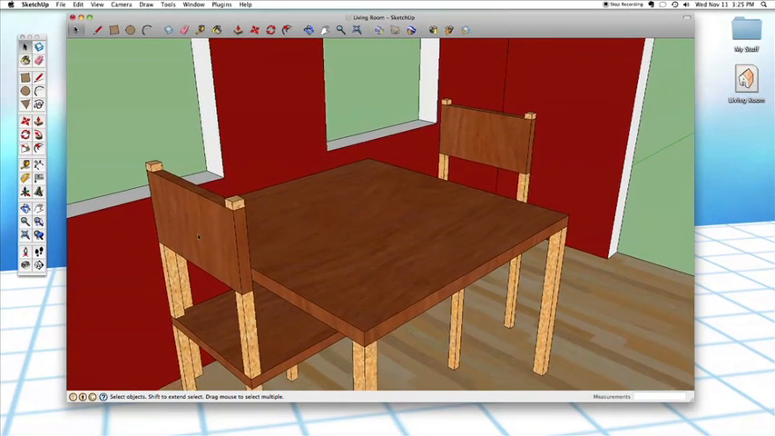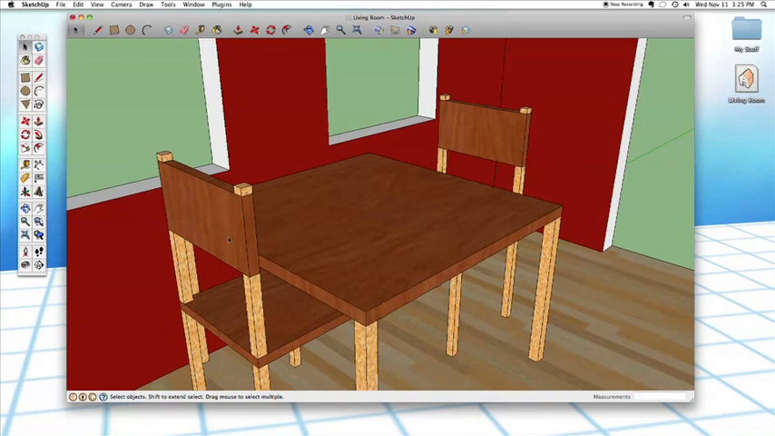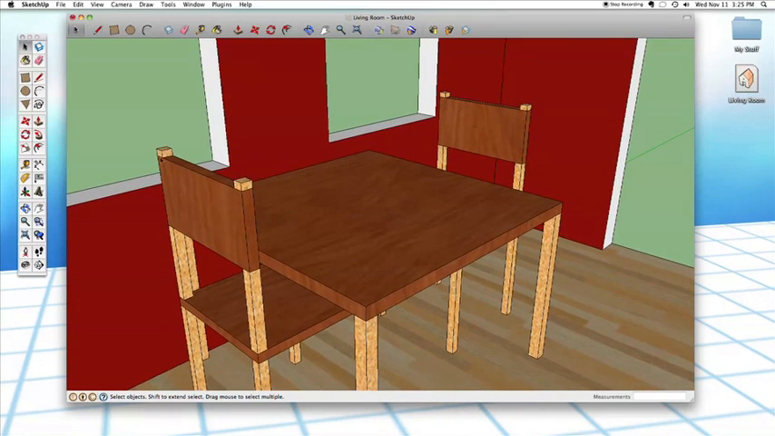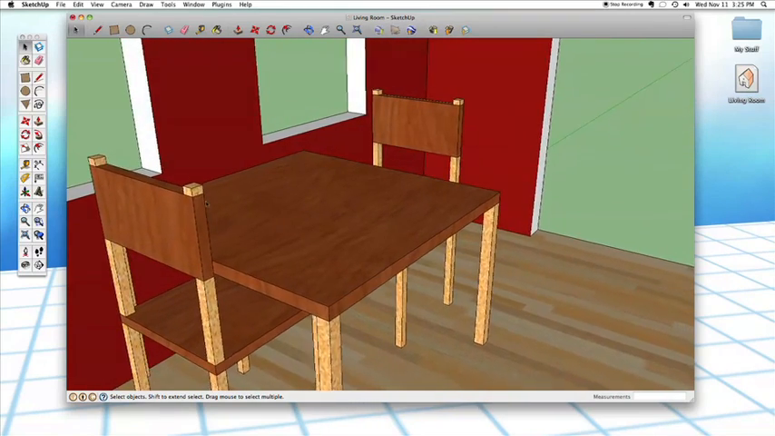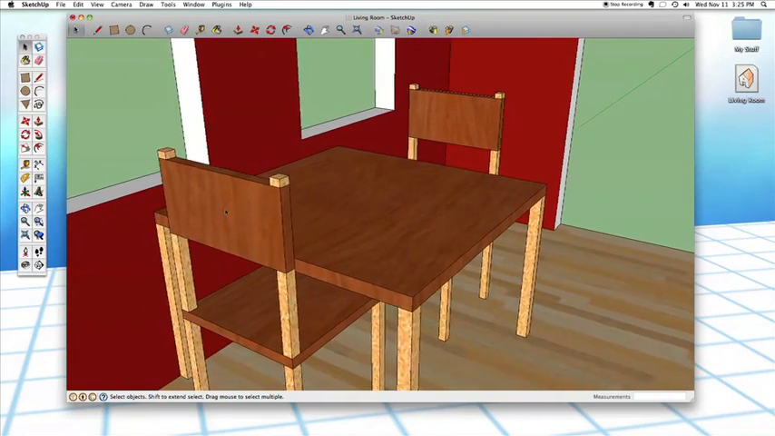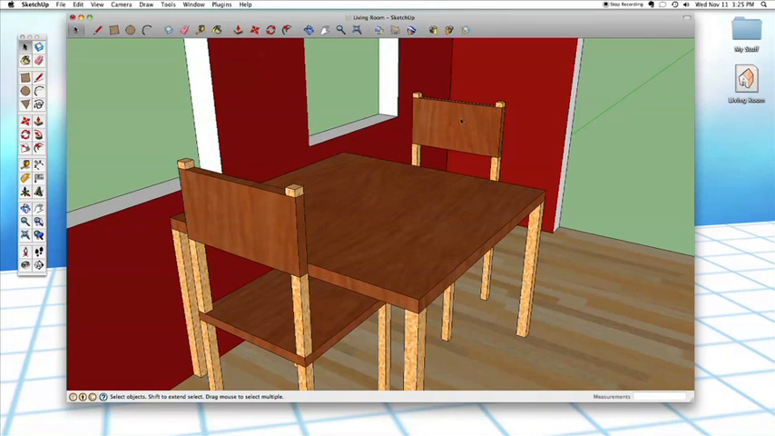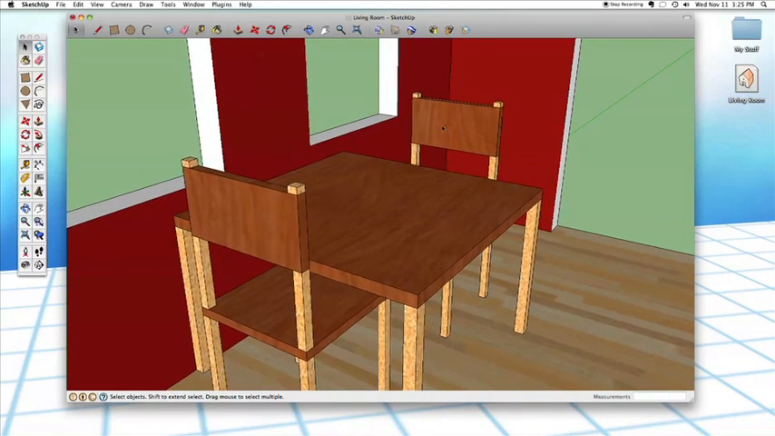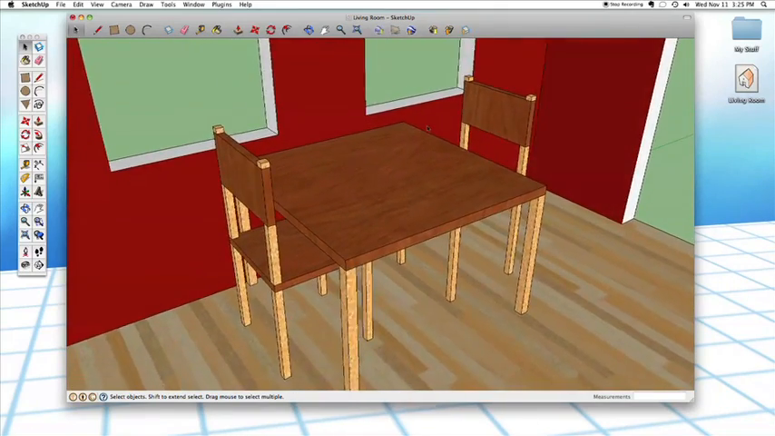This chair over here, even though I was only working with this chair, has the same exact changes to it. These were done completely automatically. I didn't do anything to this chair. Just because these two are components, they were kept in sync. It's like synchronizing the changes that you make to either one.